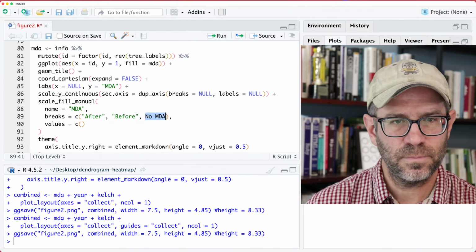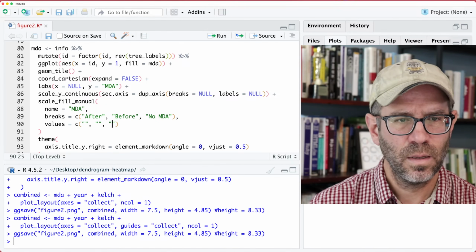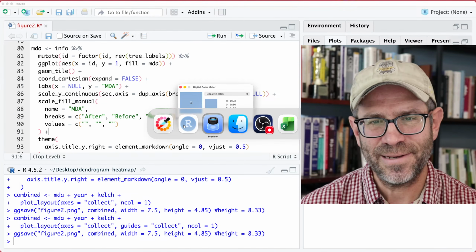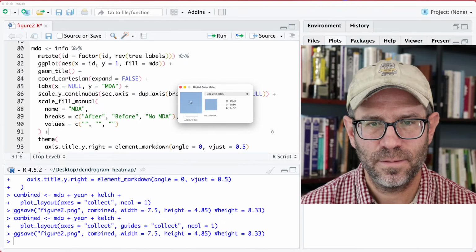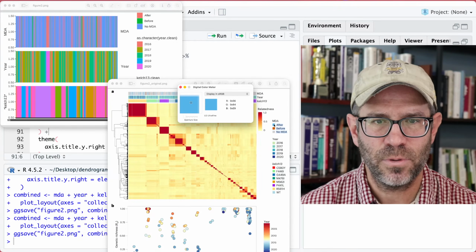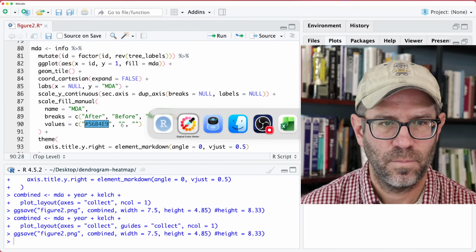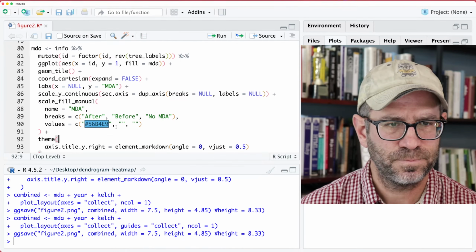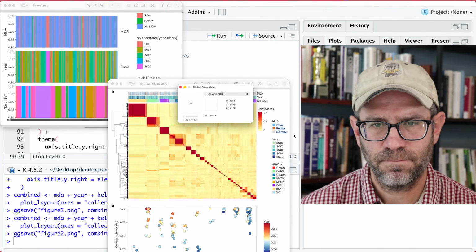All right. And then quote, and then I need the colors. And to do this, we'll bring in the digital color meter, my favorite handy dandy little tool. There we are. Wrong page. Come on. Okay, there we go. So it's this baby blue color. Copy that into after. And then the before is this kind of burnt orange color. And then the no MDA is a grayish color.